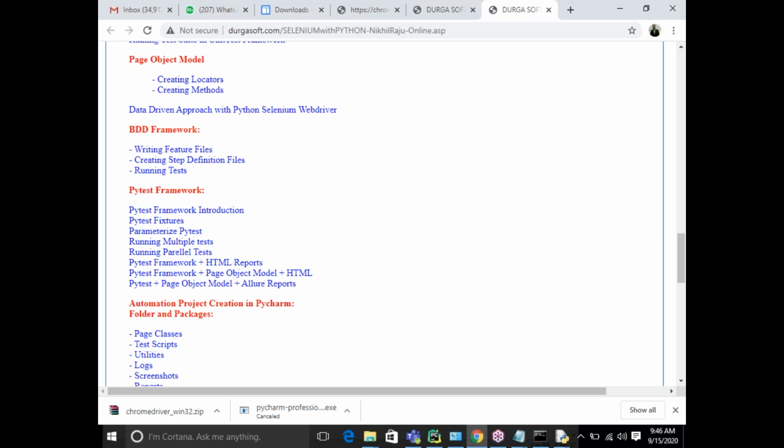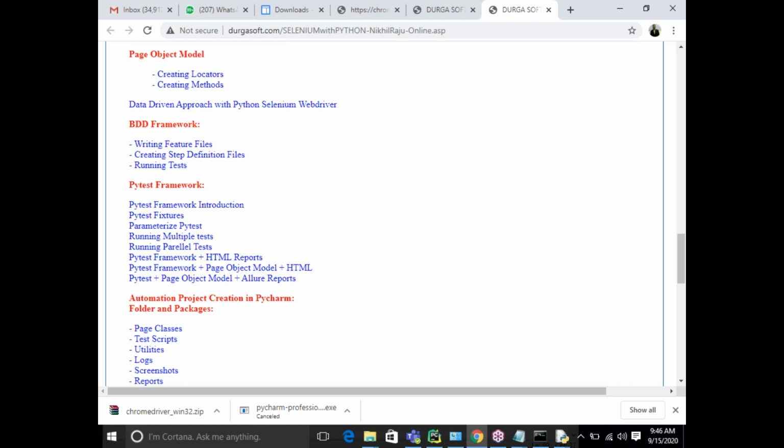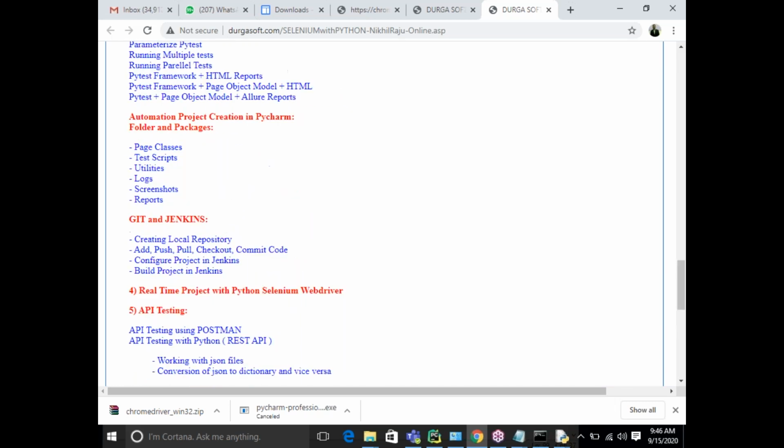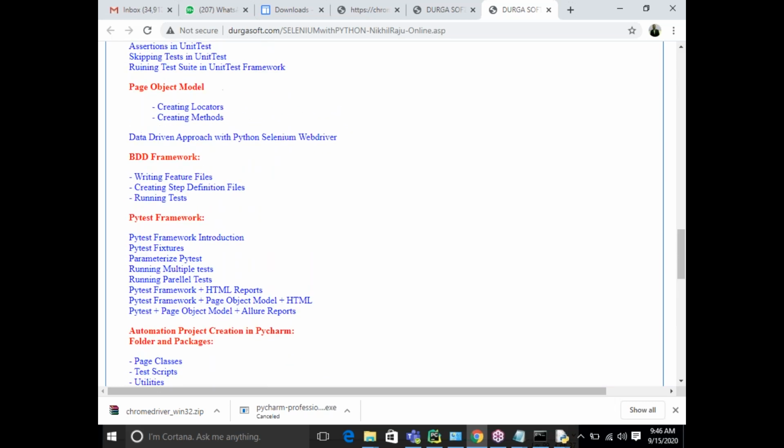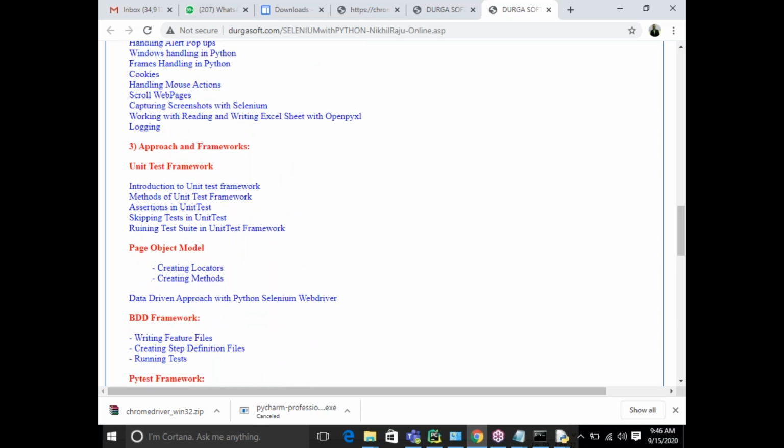No. We are only focusing on the functional part, not the non-functional part. Isn't that important? Yeah, we are only focusing on the functional part. We'll also see API testing to some extent, but we are more focused on functional because this is more in demand in the market.